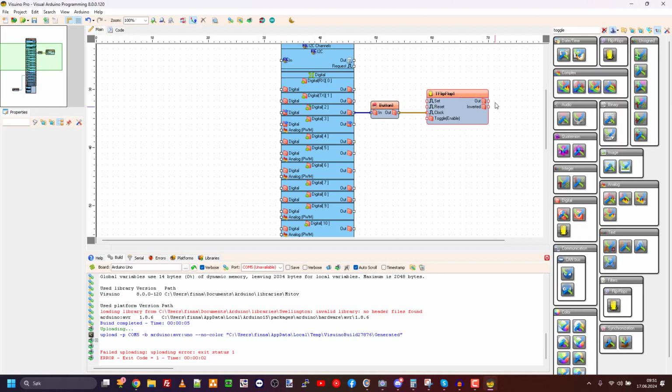Every time a clock comes in here, we will toggle the output, and the inverter will toggle the state. And we connect the output into the digital 9. So that will set the output on the board. Input in Visuino will be the output on the board. Seems like our code is complete now.